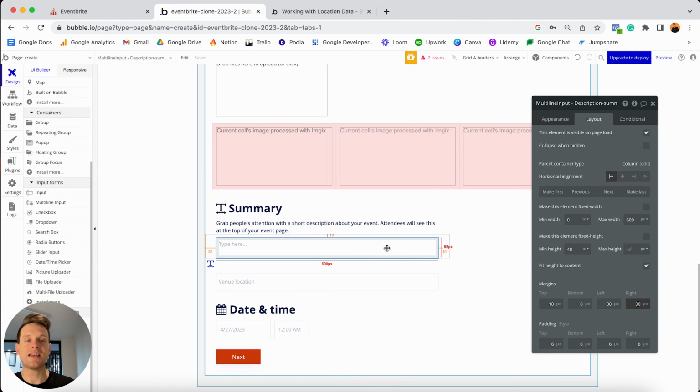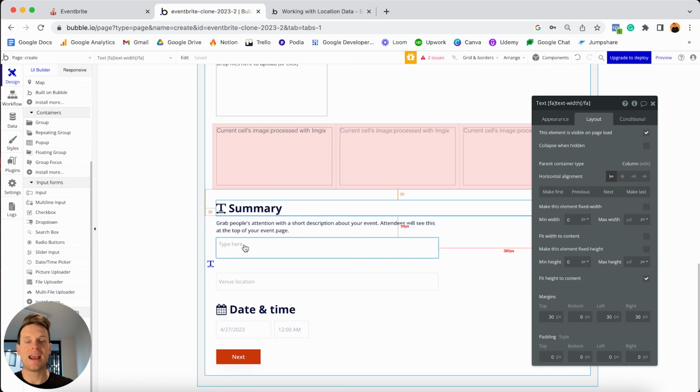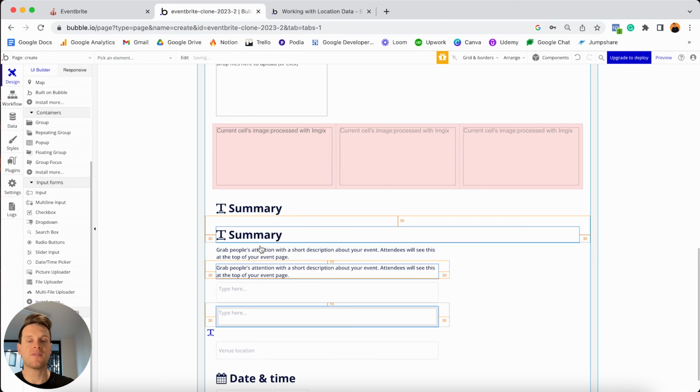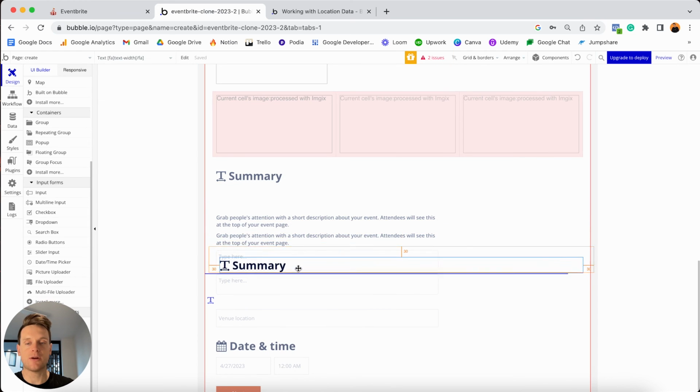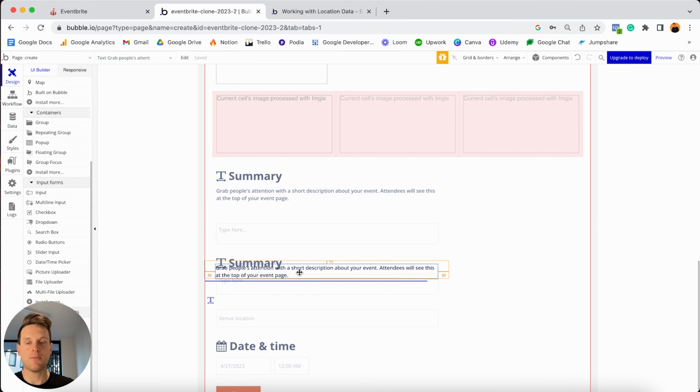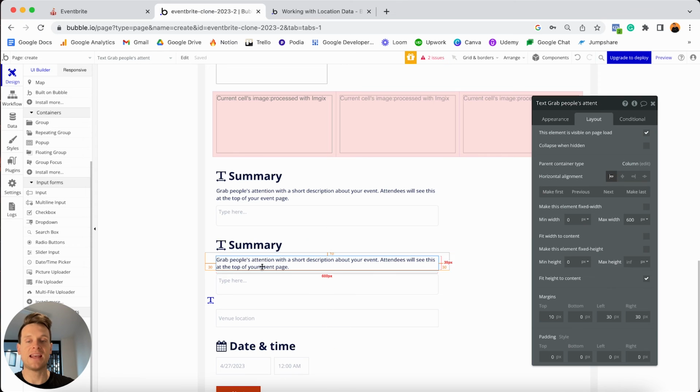Now below this input field, I'd like to pretty much copy these three elements and replicate the exact same experience. Only this time, I'm going to prompt a user to add in the full description of this event. So this is going to be quite a long text field. So I'm actually going to select my heading, my text element, and my input field, and I'm going to make a copy of all these three elements. I'll then just need to rearrange these so they sit within the same order as before. So it goes heading, text, input.